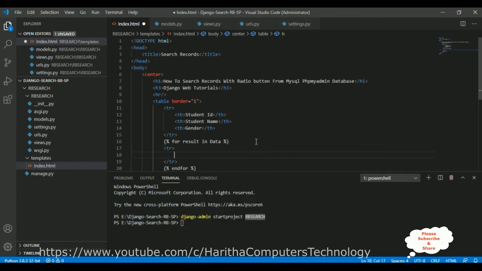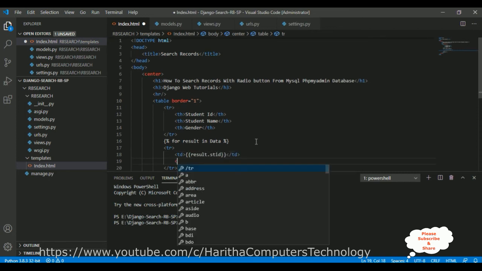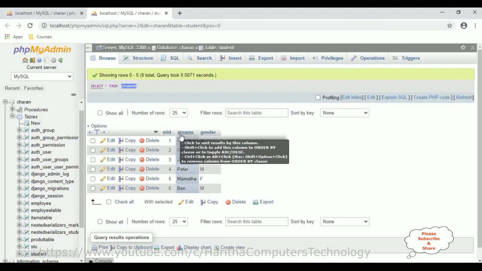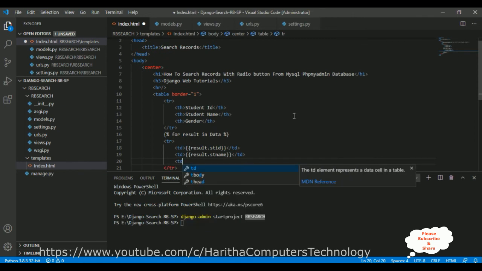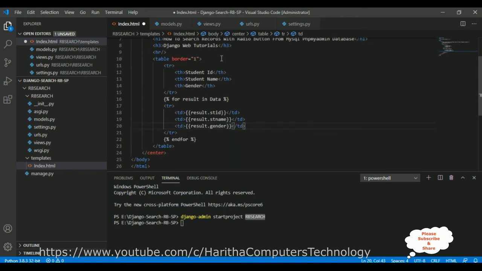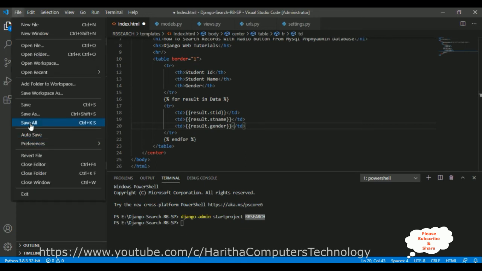Then let's add the tr, then td. In this td, I'm adding an expression. The expression contains double curly brackets, which contains result.student_id. We need to add the exact column names that we have added in the table headers. Between double curly brackets, again I'm adding result.student_name. Then the last column is the gender, result.gender. That's it. We have done the coding part to fetch the records and display on the browser on this template index.html in the Django application. So let's save this application first.